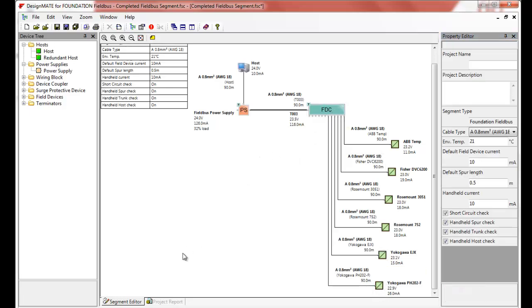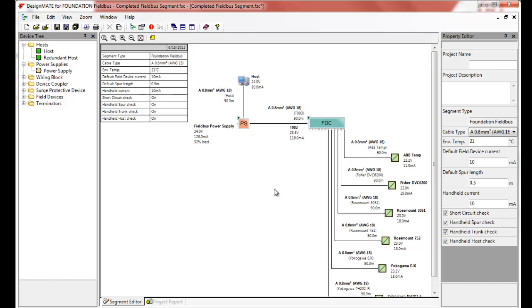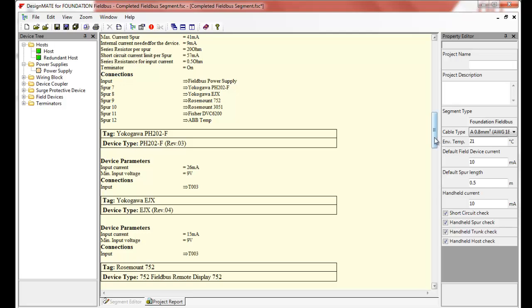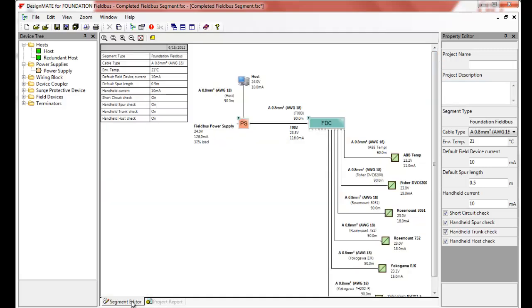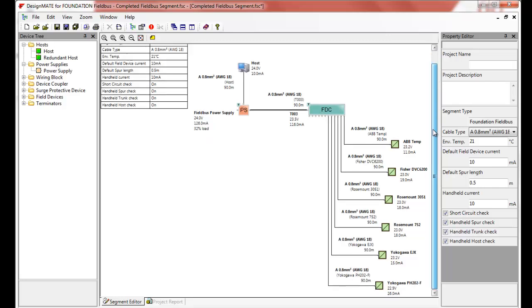So now we've got what appears to be a good looking segment, but let's verify. Let's check our project report. We go back up here. Sure enough, success all the way around. So we've actually got a full segment with host power supplies, couplers, and devices, all with their own spur lengths and cabling and instruments, all these different things. And everything is checked out perfectly.